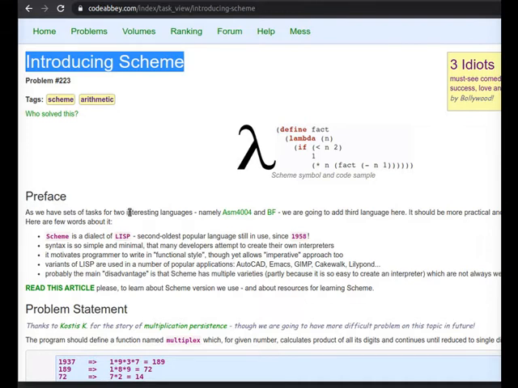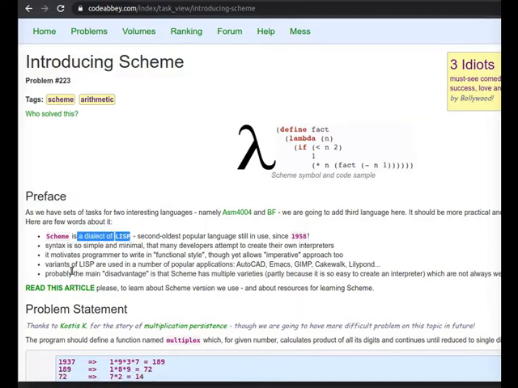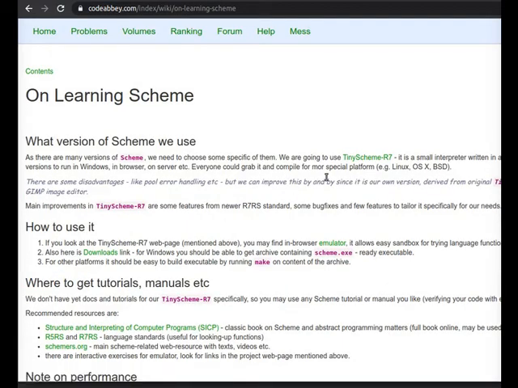The language is simple, so it's quite possible. There is a small preface about how old it is, about its being a dialect of the Lisp language, and here is the link to more detailed instructions. Here you may find that we are using the TinyScheme interpreter, a very small interpreter in a single C file, which is run on our server. So you submit a solution and it can be checked against some hidden input, etc.